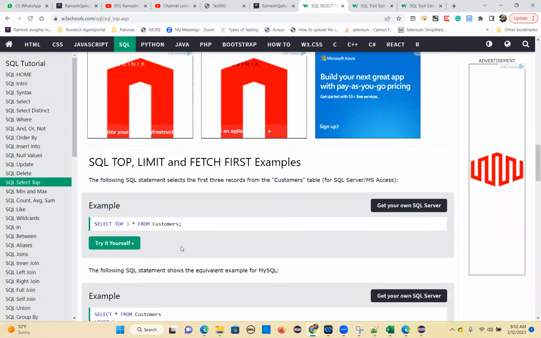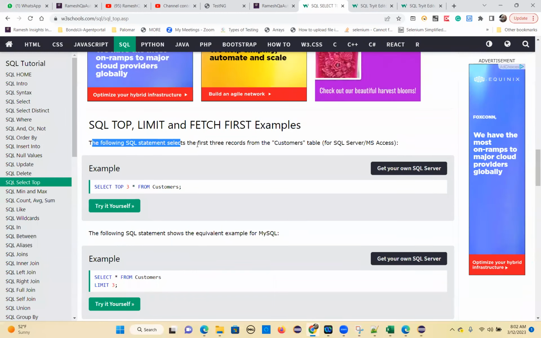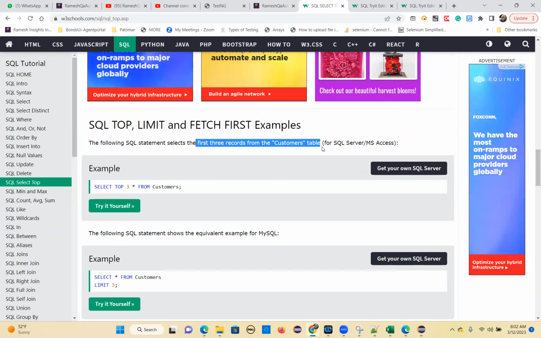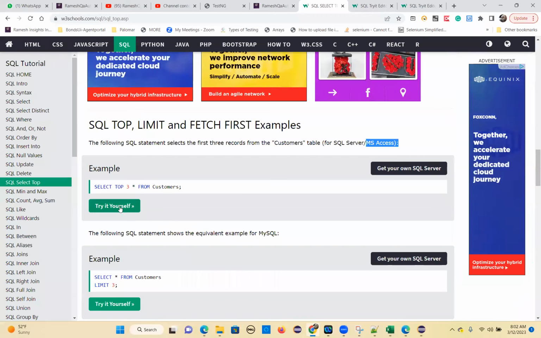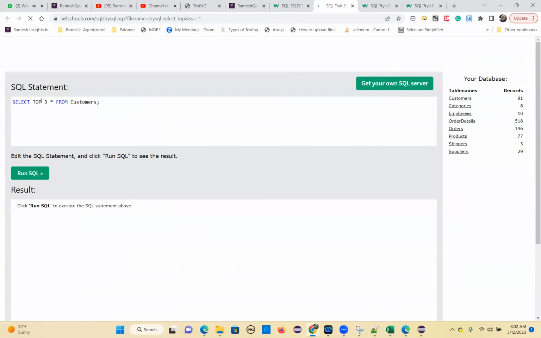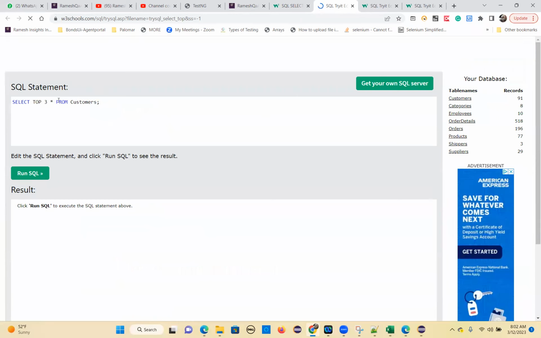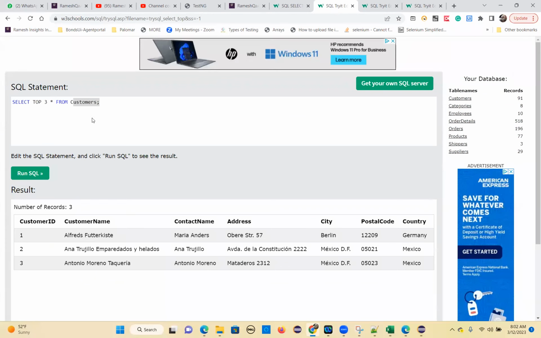Let's go and see how to apply this. The following SQL statement selects the first 3 records from the customers table for SQL Server or MS Access. So you can try this. Select top 3 star from customers. See, top 3 records only it is going to give. So that's how you can write. This is for the SQL Server database.